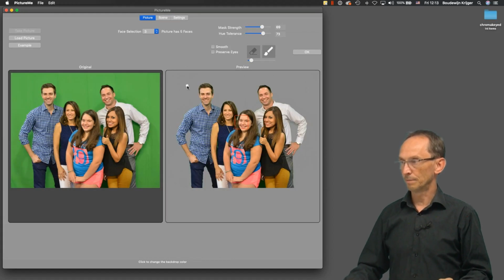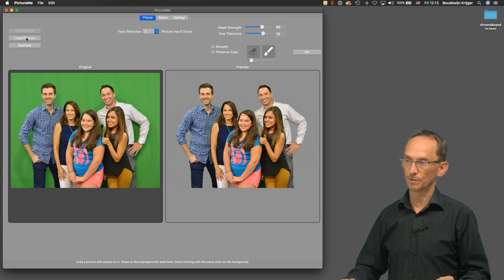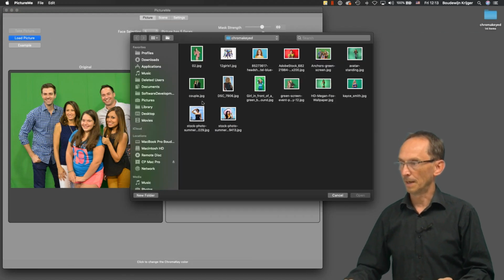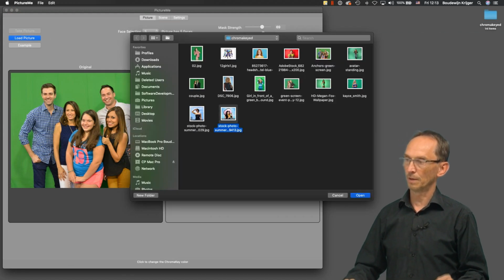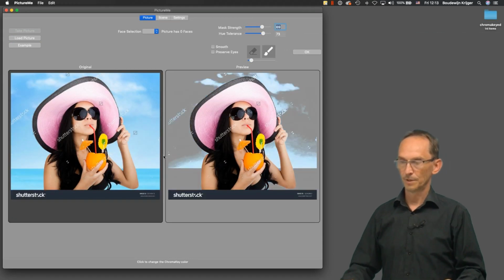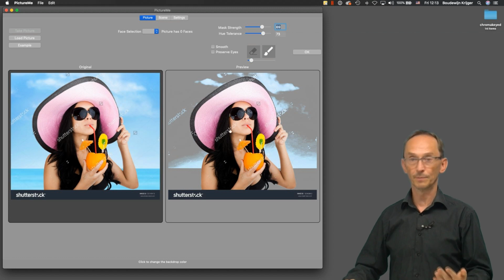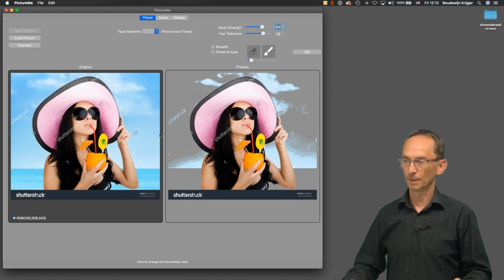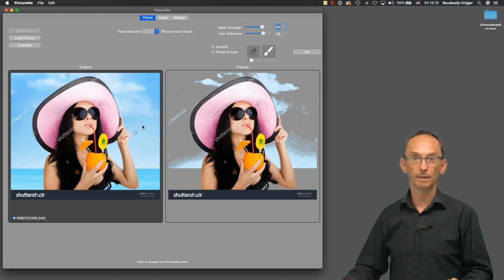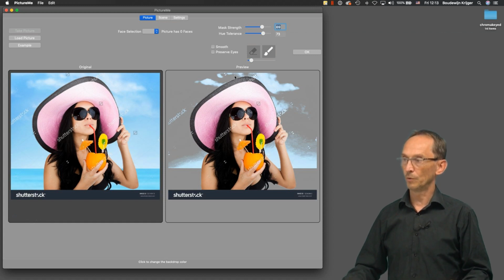Okay, so we used that one. We used the preserve eyes and the smooth, and use tolerance. I think we've used all of the features. Let me just show you it also works on some different colors than green, and also on not so obvious backdrops. So this is just a Shutterstock image. It's a nice image, but it's not exactly chroma keyed or made for chroma keying, because it's got blue and white in here. So what we can do is use the sliders to even make this one work.